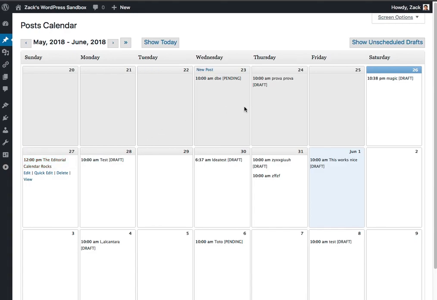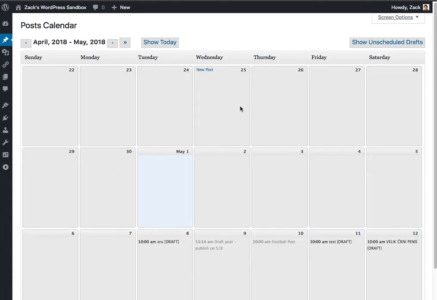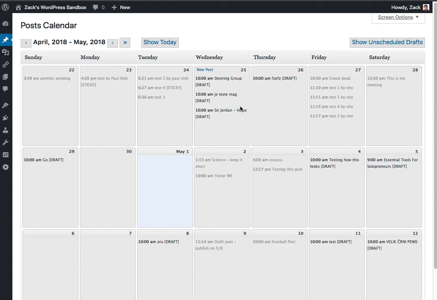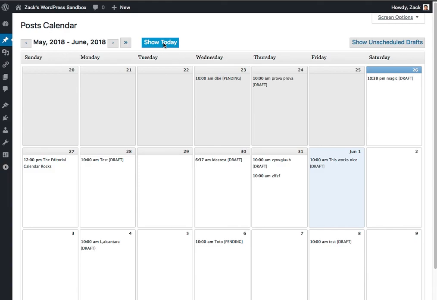I have the ability to scroll up and down using my mouse wheel, see posts that I've done in the past and the future. I can jump back to today. Now, being able to see everything is nice, but I want a little bit more. I want the ability to manage what's going on.